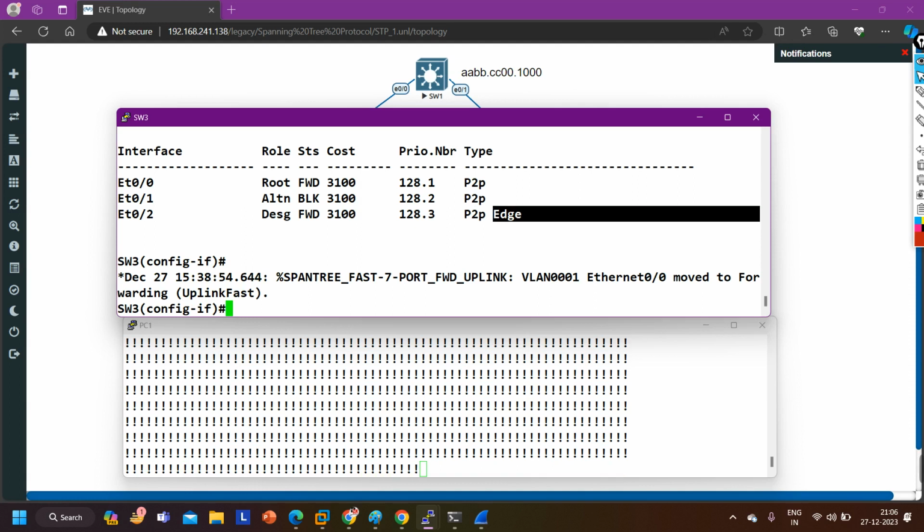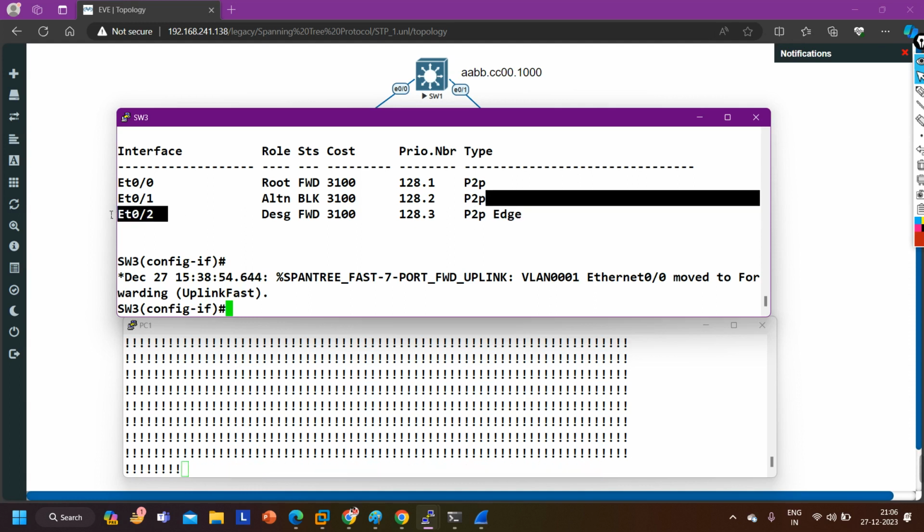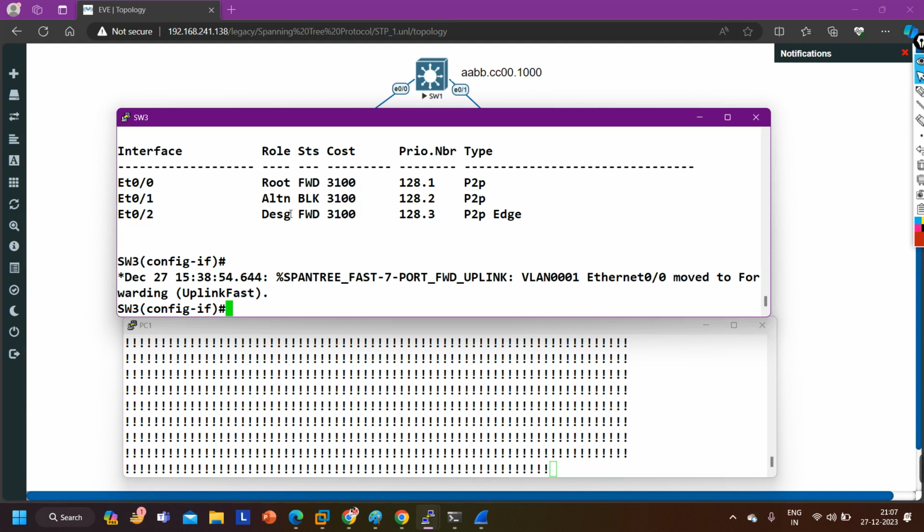And this edge, you can see, is indicating that PortFast is enabled on this interface. Now this interface is an edge port. If you connect a switch on this port, that will not participate in the STP domain because the switch is not sending BPDU from this port. Clear?